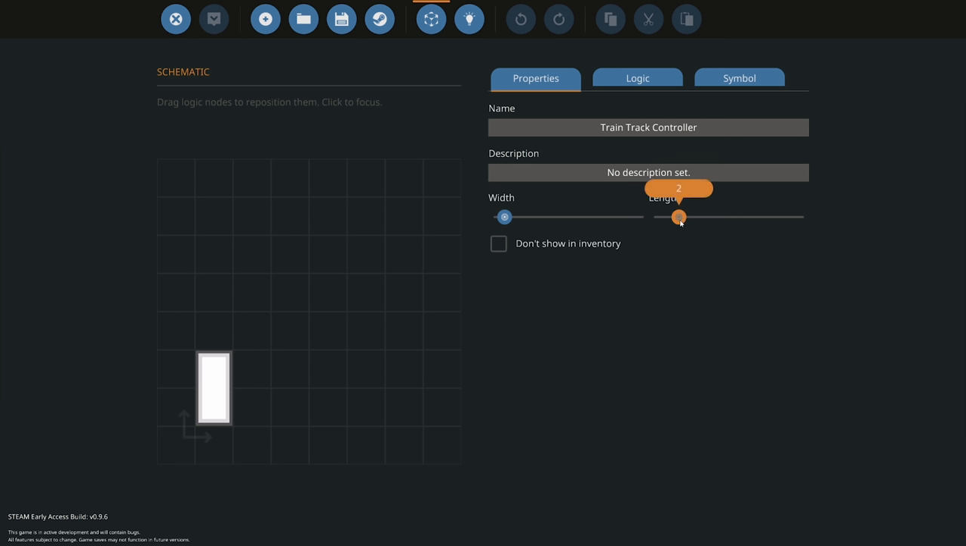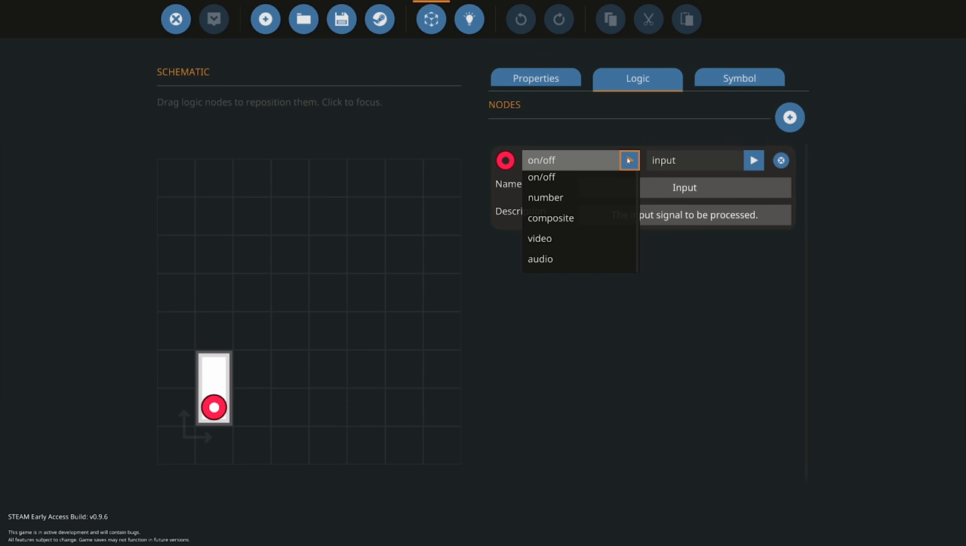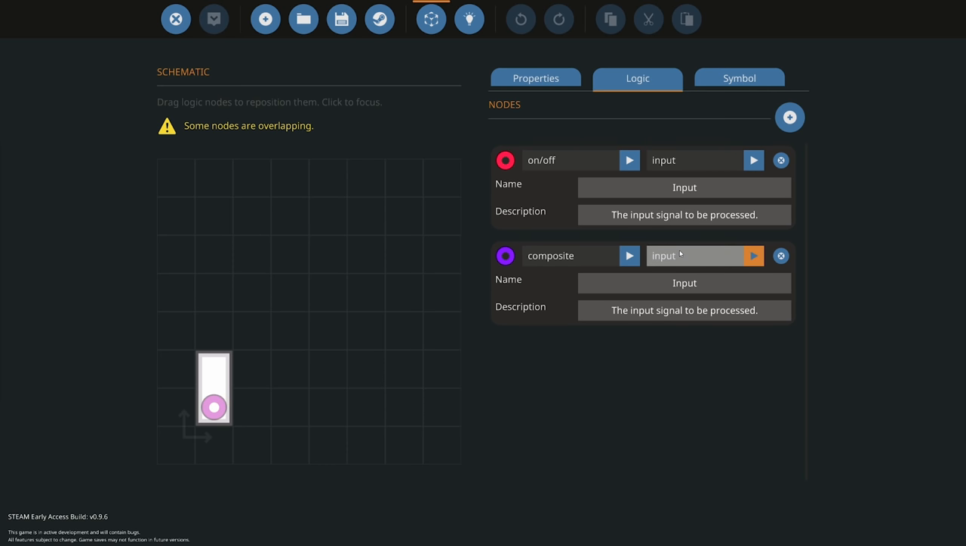We just need a 1x1, actually, we don't actually know, 1x2, sorry. Go into logic, let's add an on off, that will be our switch. And then lastly, we will need a composite out, that's going to go into our radio.